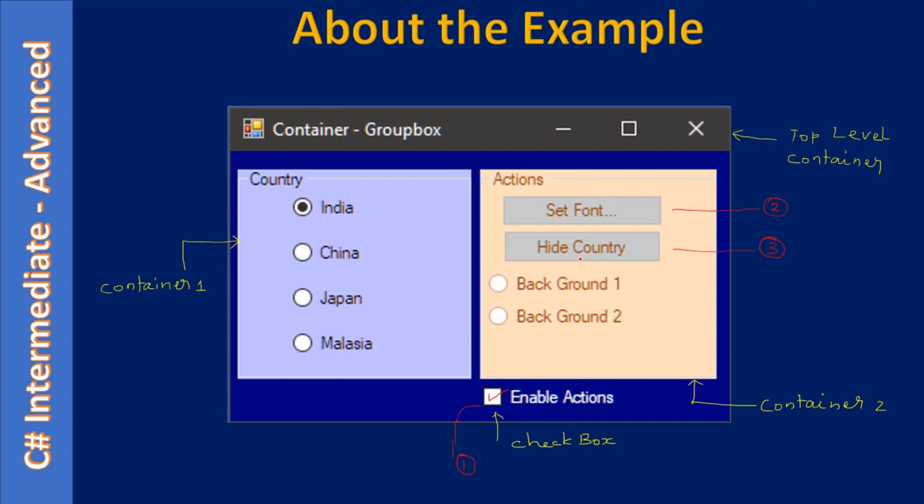once we click this hide country, we will just hide this GroupBox. So it will hide all the controls it contains, because this is the GroupBox and the GroupBox contains four radio buttons. Once we hide this country GroupBox, all its children will get hidden.